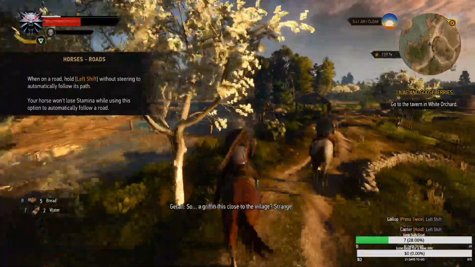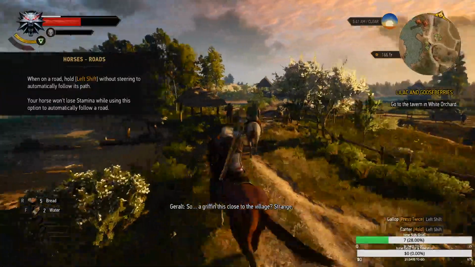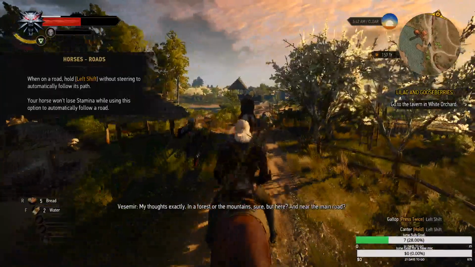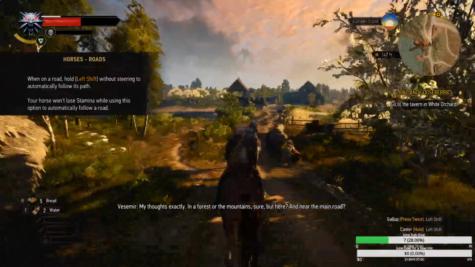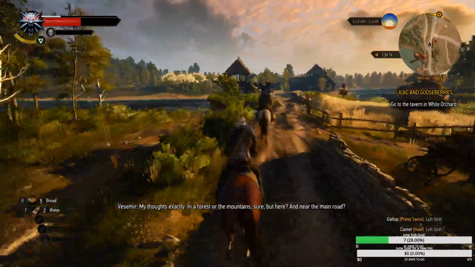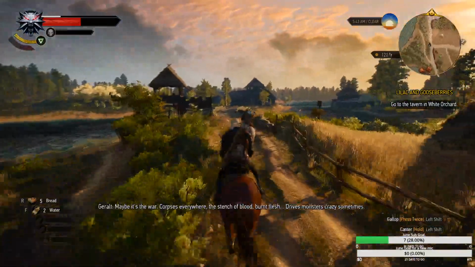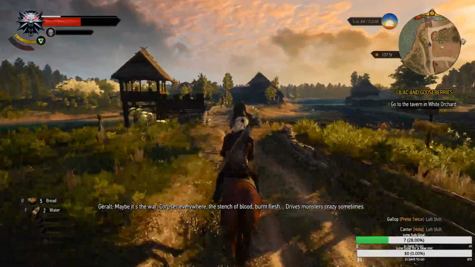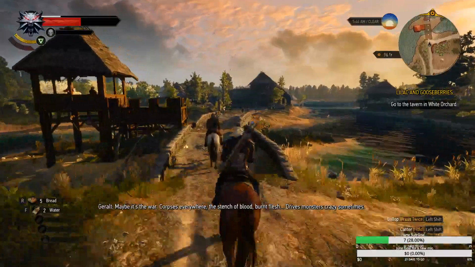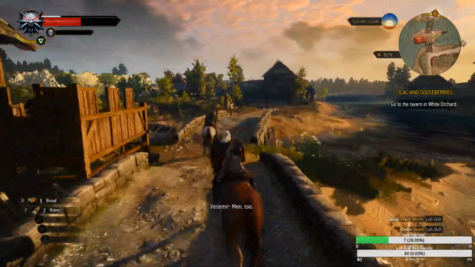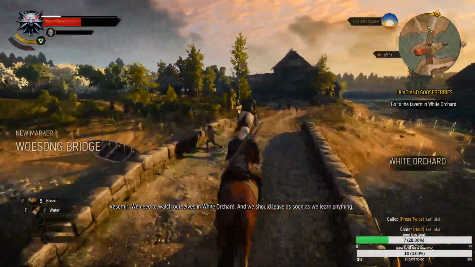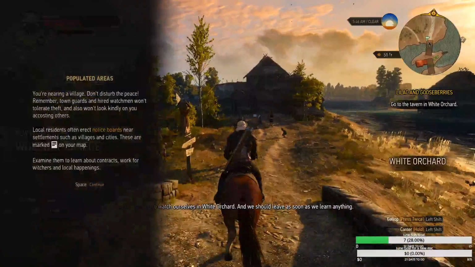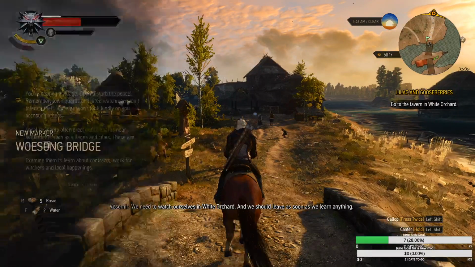So, a griffin this close to the village? Strange. My thoughts exactly. In the forest or the mountains, sure, but here? Near the main road. Maybe it's the war. Corpses everywhere, the stench of blood, burnt flesh. Drives monsters crazy sometimes. Men, too. We need to watch ourselves in White Orchard. And we should leave as soon as we learn anything.